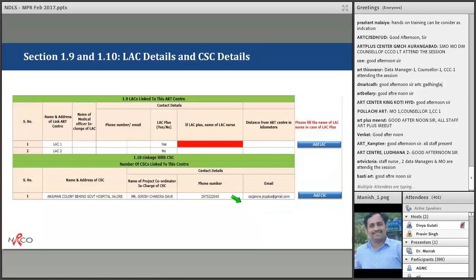Now, there were ART centers who called up and asked, we have 3 or 4 CSCs attached to us.